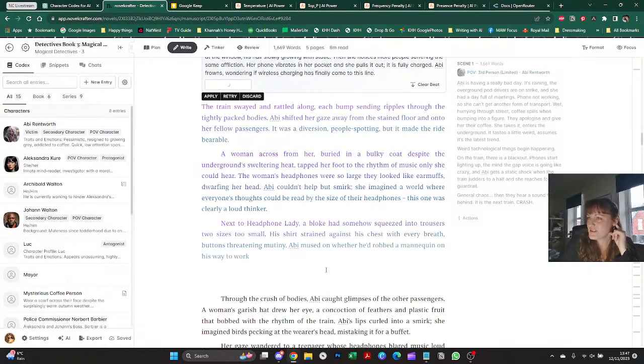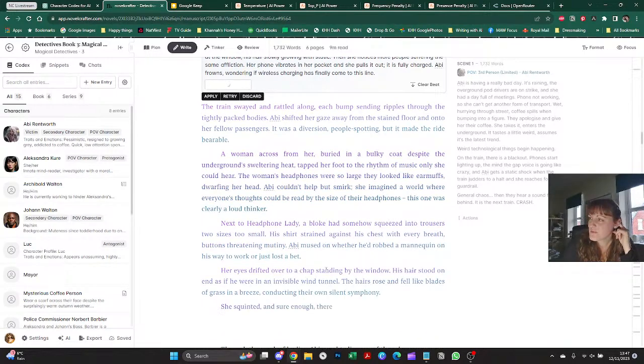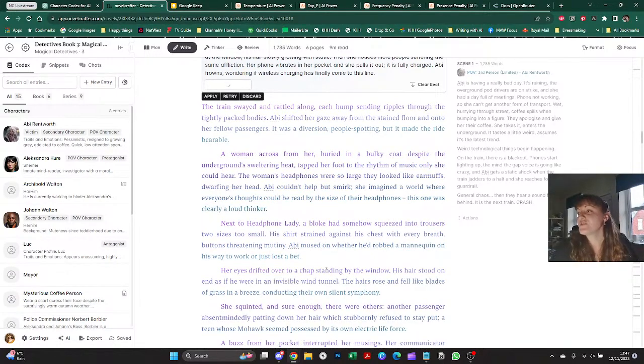Okay, so the train swayed and rattled along, each bump sending ripples through the tightly packed bodies. Abby shifted her gaze away from the stained floor and onto her fellow passengers. It was a diversion, people spotting, but it made the ride bearable. A woman across from her, buried in a bulky coat despite the underground sweltering heat, tapped her foot to the rhythm of music only she could hear. The woman's headphones were so large they looked like earmuffs, dwarfing her head. Abby couldn't help but smirk. She imagined a world where everyone's thoughts could be read by the size of their headphones. This one was clearly a loud thinker.